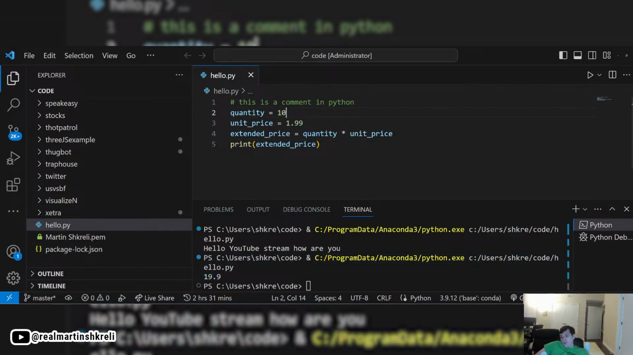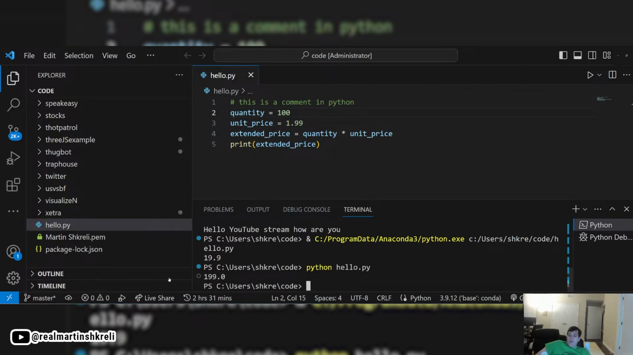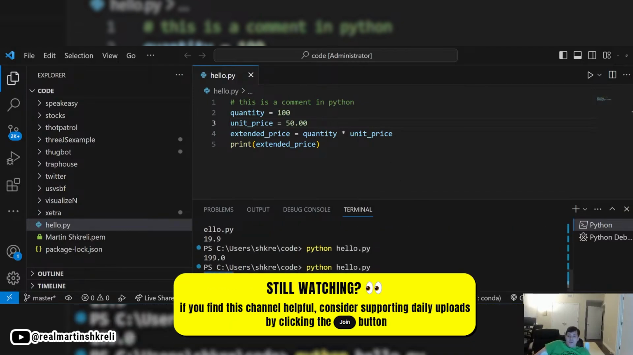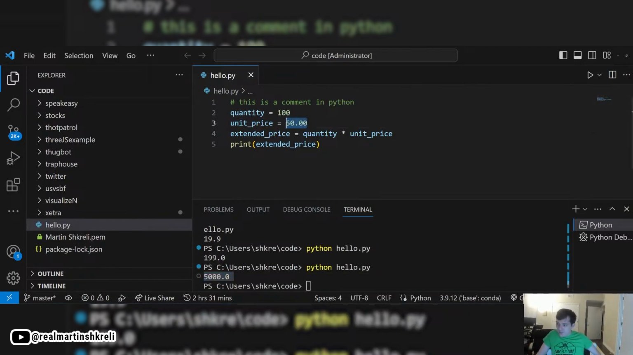What if I made it 100 things? Would that work? There it is, 199.0. What if I change the price? What if I jack the price up to $50? That should be the new price, right? Python, run the file, and now you have $5,000. That's how you make real bread, but that's a whole other story. We raised the price.